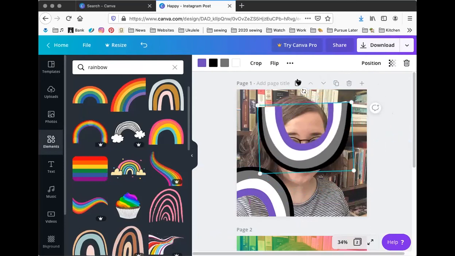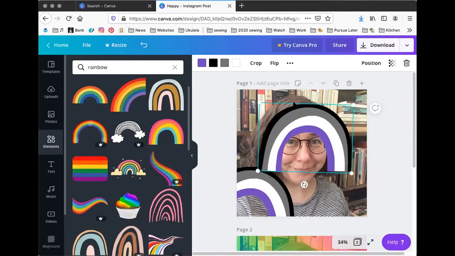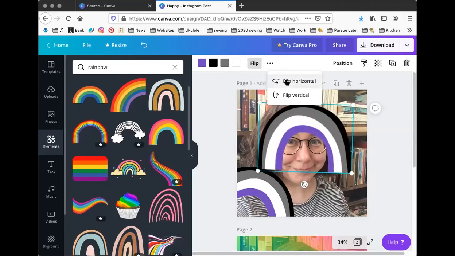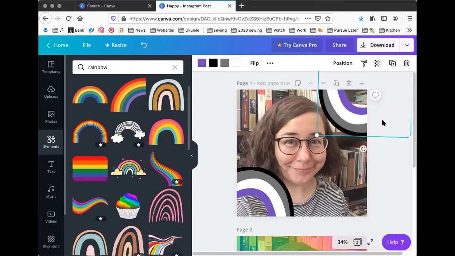Another thing that they offer is this flip option along the top. This is maybe a bad example to show that, but you can flip it horizontally or vertically, and then you don't have to mess with the rotation part.